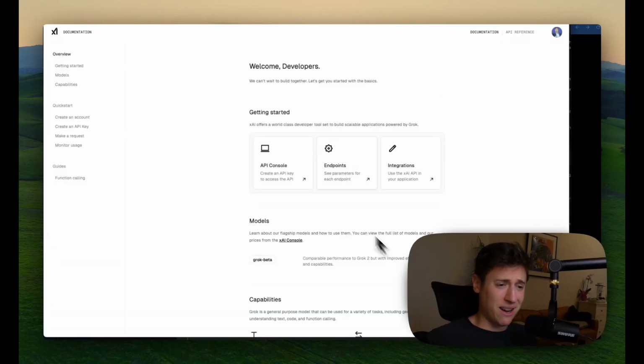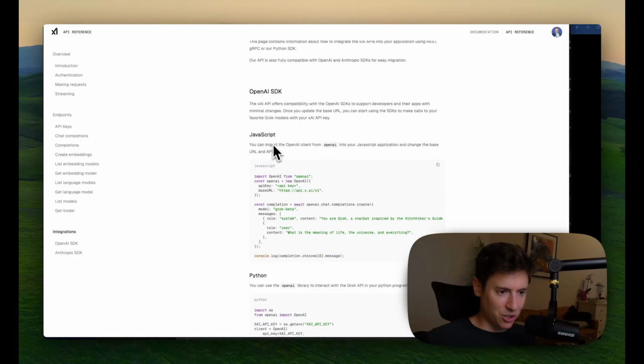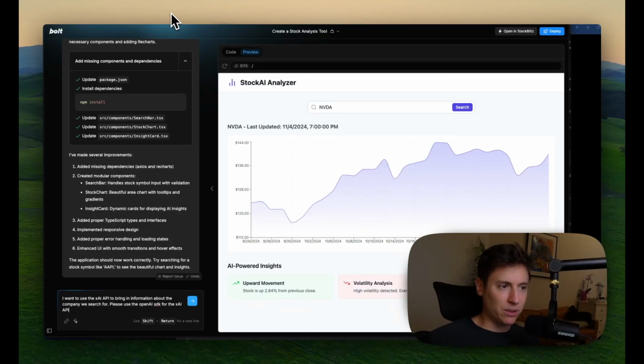Feel free to pause here as I'm doing this. Once you're in the docs, click integrations and then come down here. It says JavaScript. Just click copy. Just copy that. This is how xAI works, and we're just going to tell Bolt.new this is how it works.